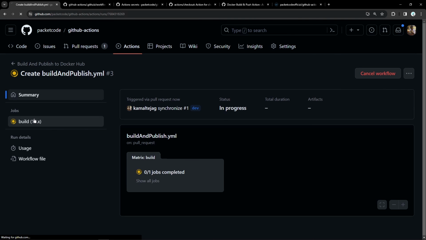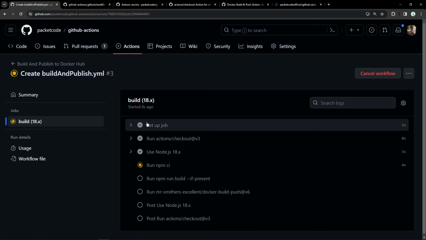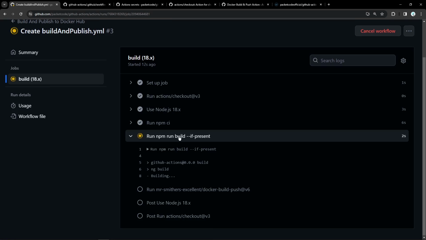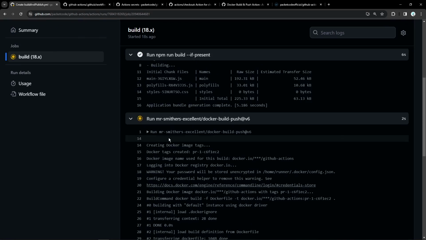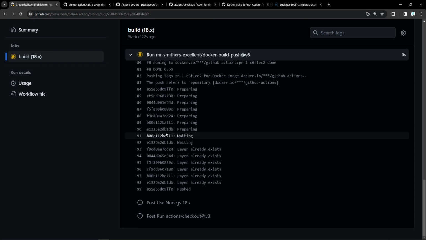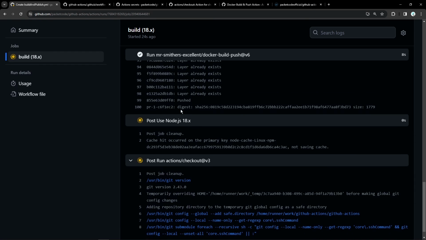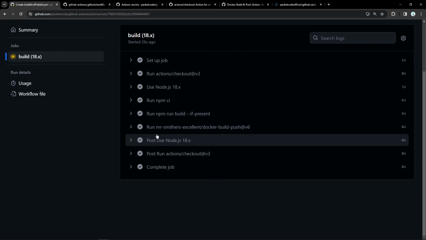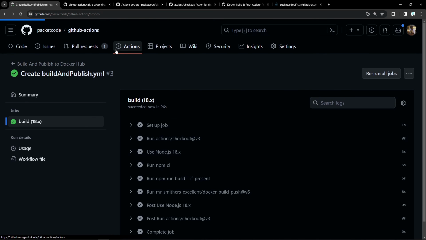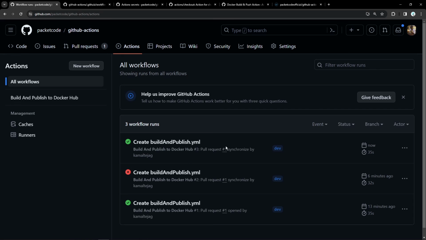Let's open that workflow and let's try to see the logs here. So as of now, npm CI has been done. npm build is being run right now. Once that is done, it is trying to build the Docker image, and it has built the Docker image, and it has pushed the Docker image to our repository, right? Okay, the job is successful. If I go back to the actions, you can see that this job is successful.